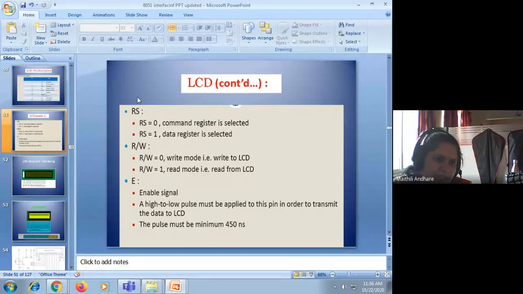For that purpose, the RS bit is available. That bit is called the register select bit. RS stands for register select. When RS is equal to 0, the command register gets selected. When RS is equal to 1, the data register gets selected. So you have to remember that right now. Then we will see how this is useful in the code. So one pin is called the RS pin, and that pin is nothing but register select. When RS is 0, the command register will get selected, and when RS is 1, the data register gets selected.